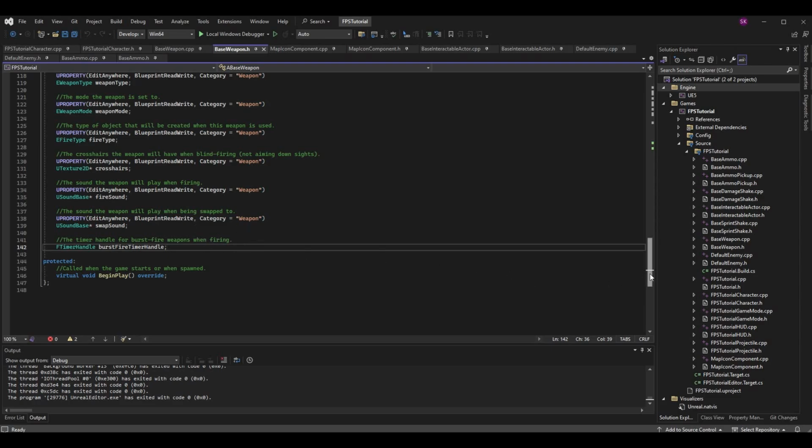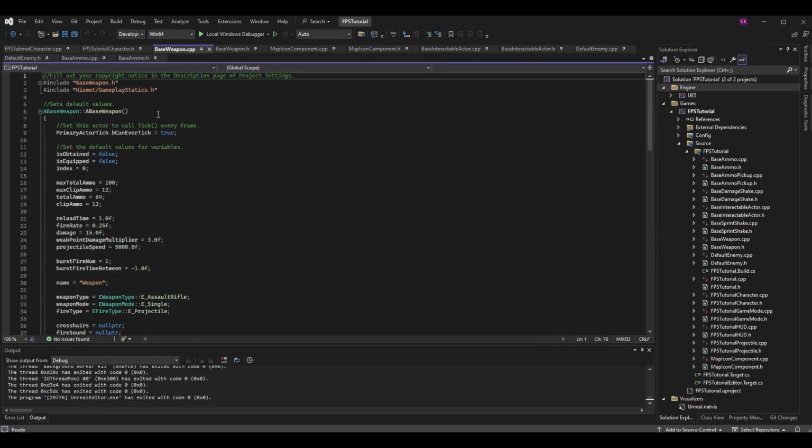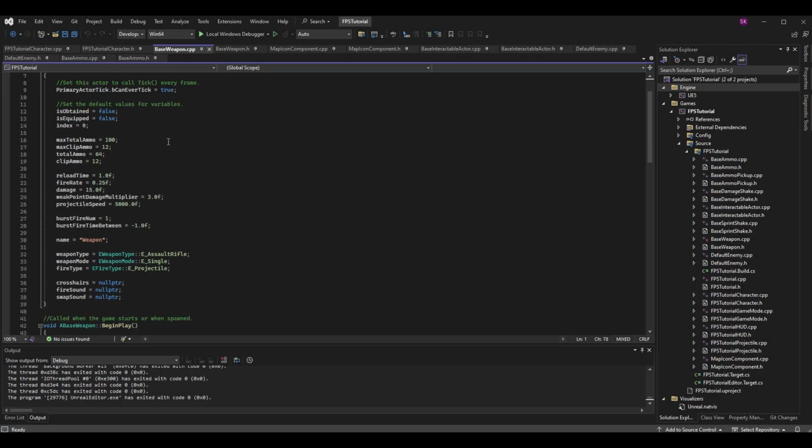And then once we've made all 4 of these variables, let's go into the BaseWeapon.cpp. In here, we want to go to our constructor, the first function here, where we set all of our default values, and we want to set values for all of the variables that we just made, except for the timer. We don't need to set that one. So looking at my variables here, I have my burst fire num, my burst fire time between.